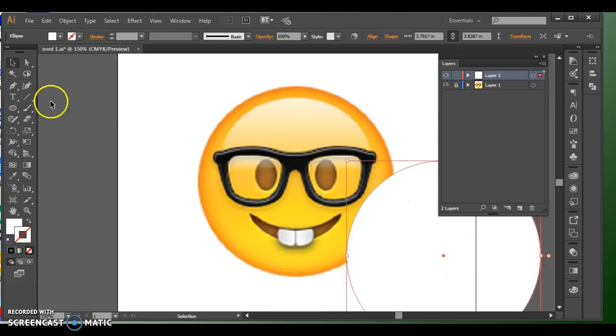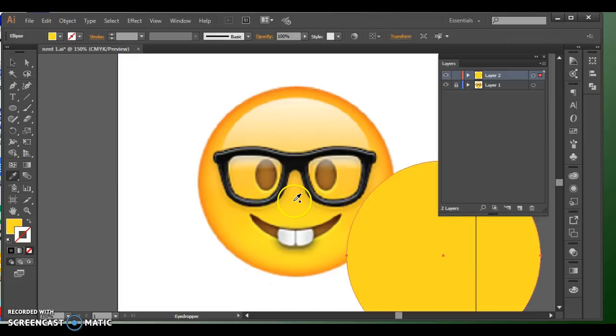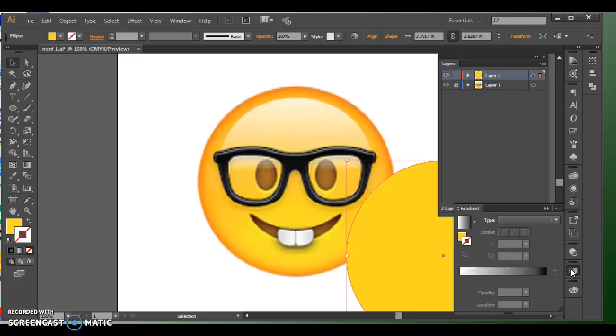And what I'm going to do is use the eyedropper tool, and I'm going to click right here where the nerd's nose would be. So we've now got that selected, and there's a darker ring of color around the outside of the nerd's face, and we can get that by selecting a gradient menu, or this is a gradient palette. So here is the palette.